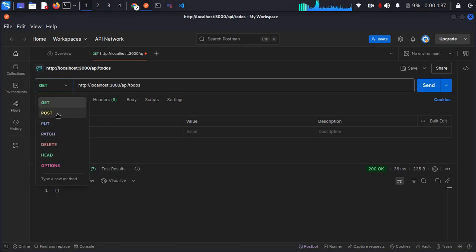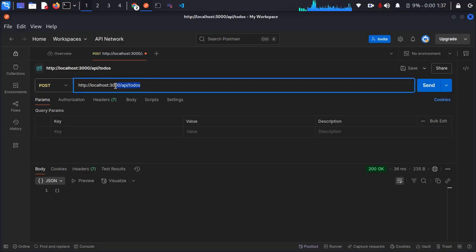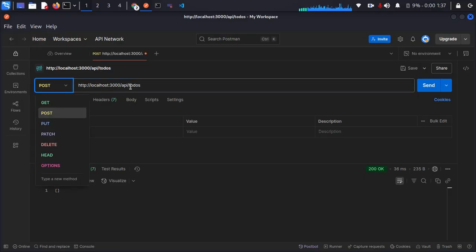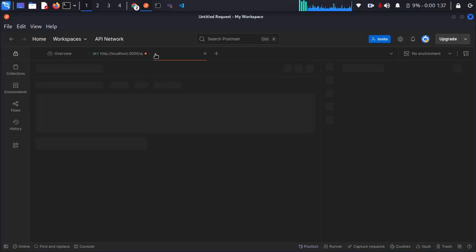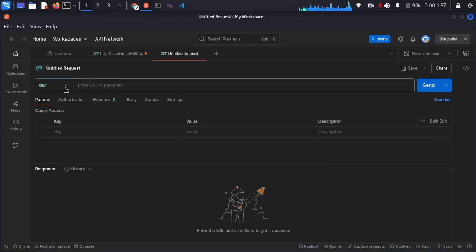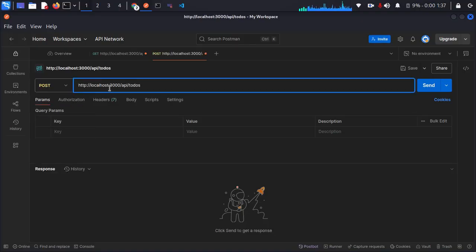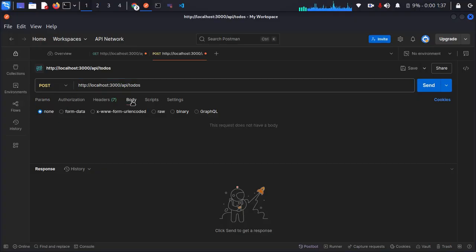Now let's go to POST. This POST is for us to add a post. Instead of changing the method, let me just leave this on GET and create another request. I will set this as POST, and use that same URL. Just follow my work. Click on Body. Can you see this? Click on Body and click on raw.